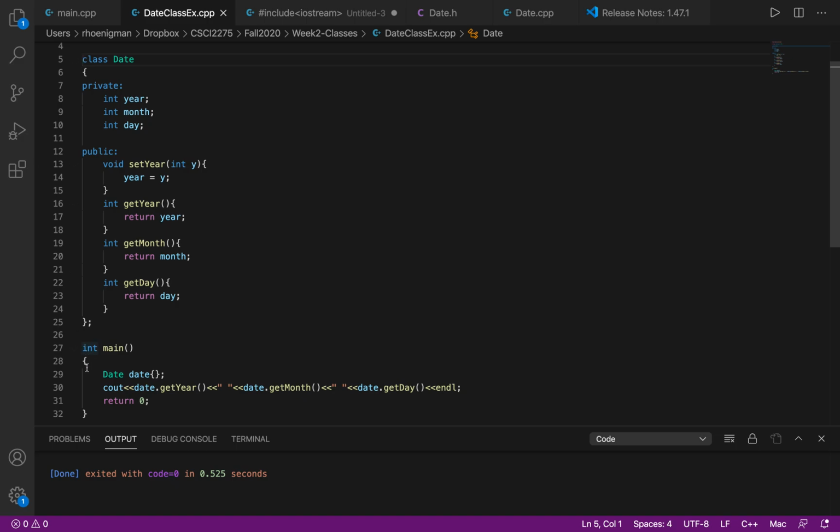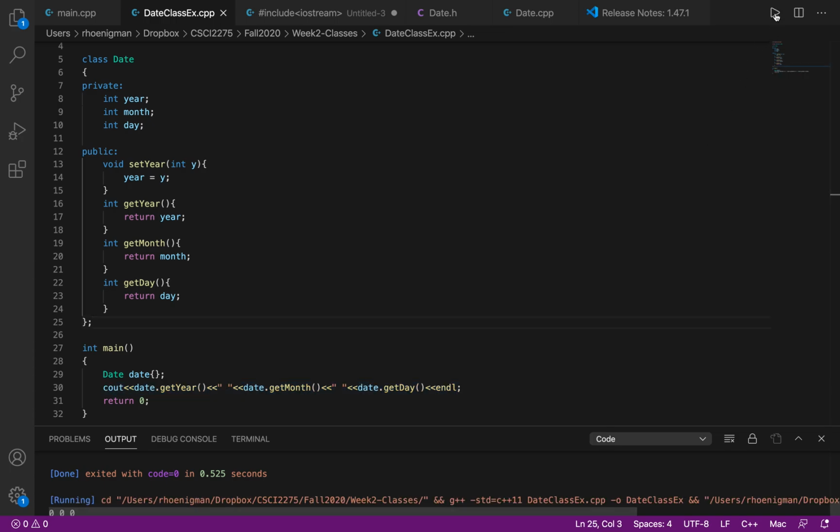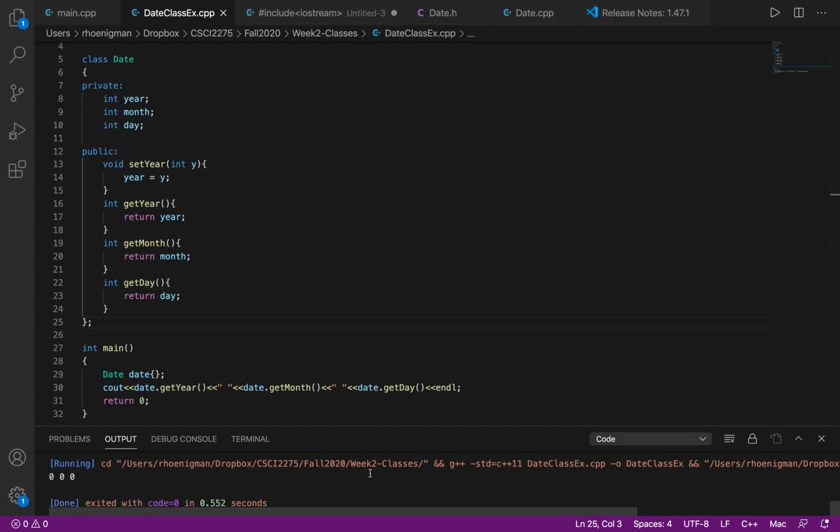And down here in main, I'm creating an instance of date. And then in the next line, I'm getting the year, the month, the day, and I'm printing out those values. If I run this code, click this arrow here, it does compile, and I get values of 0 for the year, the month, and the day.